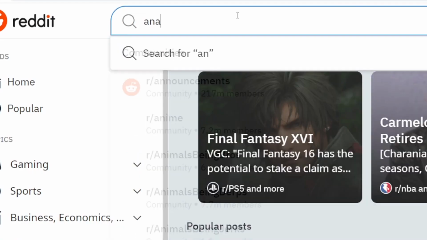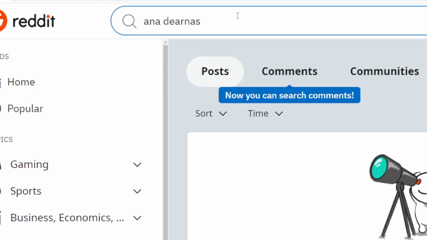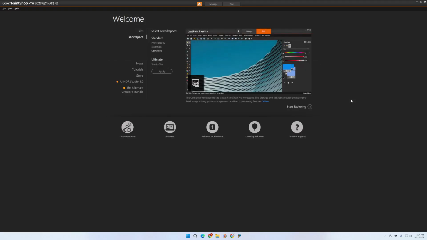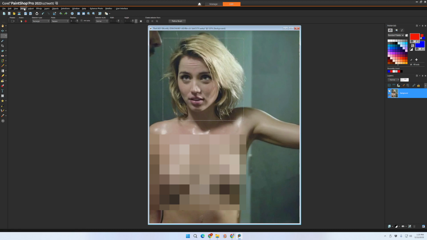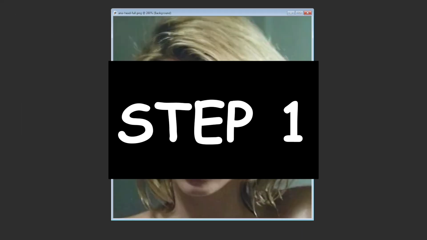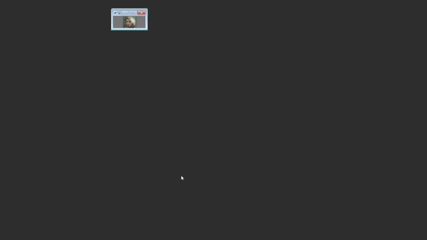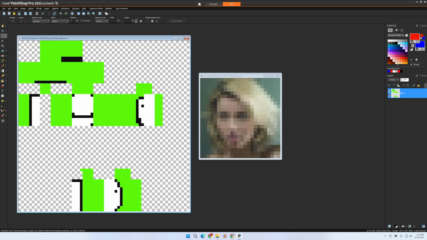Step 1, find a picture of her as high a resolution as possible, like 800 by 600 or so. Step 2, open the picture in Paint Shop. Step 3, crop out her naked body. We just need a perfect square of her face. Step 4, resize the image to Minecraft size. Step 5, paste the face onto an existing skin, something unique.